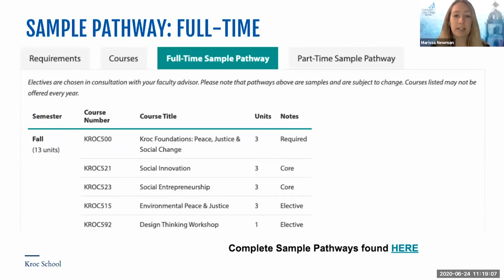So here we see just a sample pathway for a full-time MOSSE student in the fall. This is not prescriptive. You do not have to take this exact pathway, but this is a sample. And complete sample pathways can be found on our website. It's hyperlinked on this slide. At the end of this presentation, you'll be able to go back and reference this and several other hyperlinks in this presentation. But this just gives you an idea of what 13 units in the fall for a MOSSE student could look like.